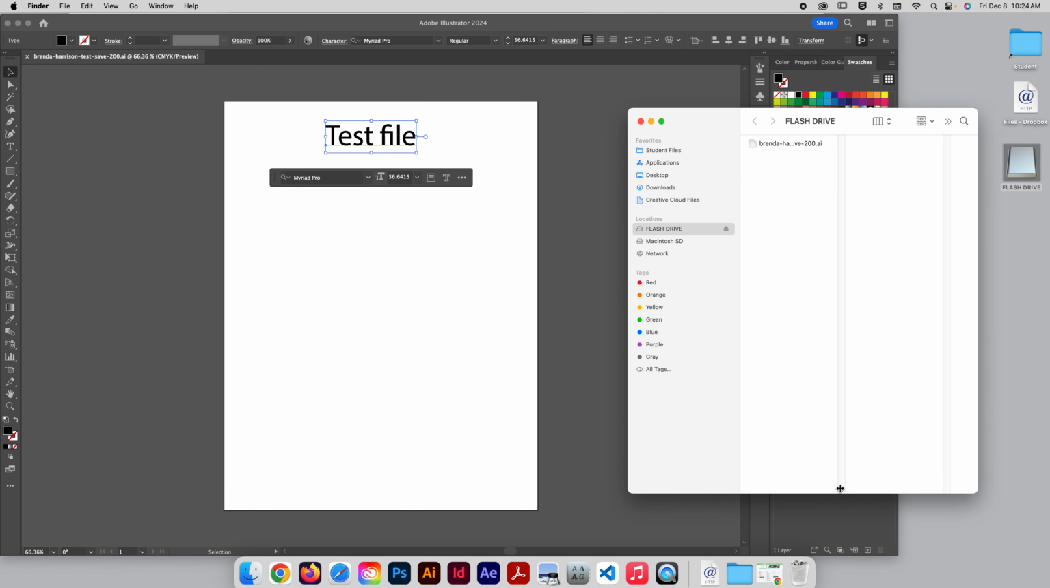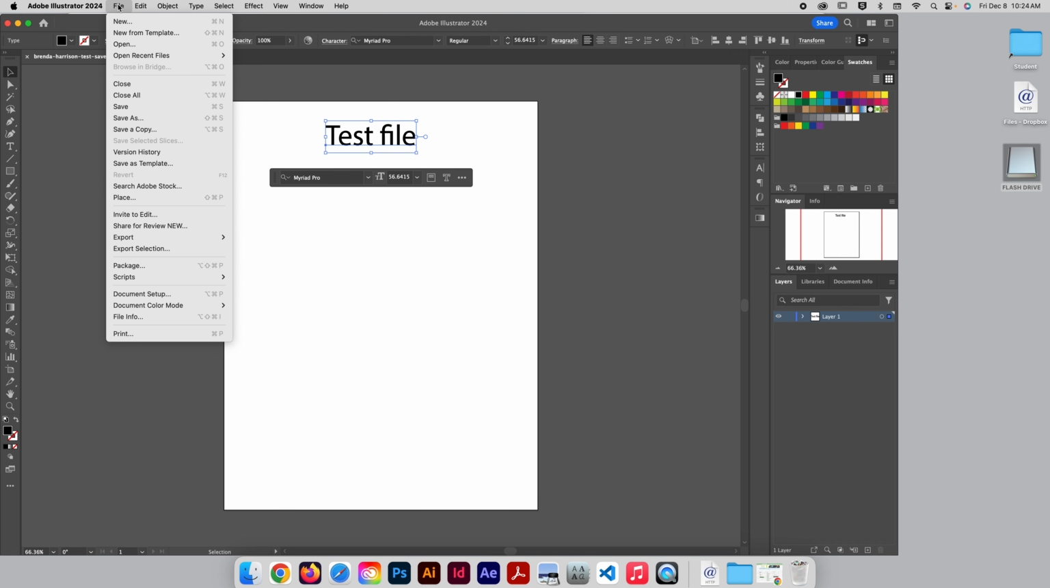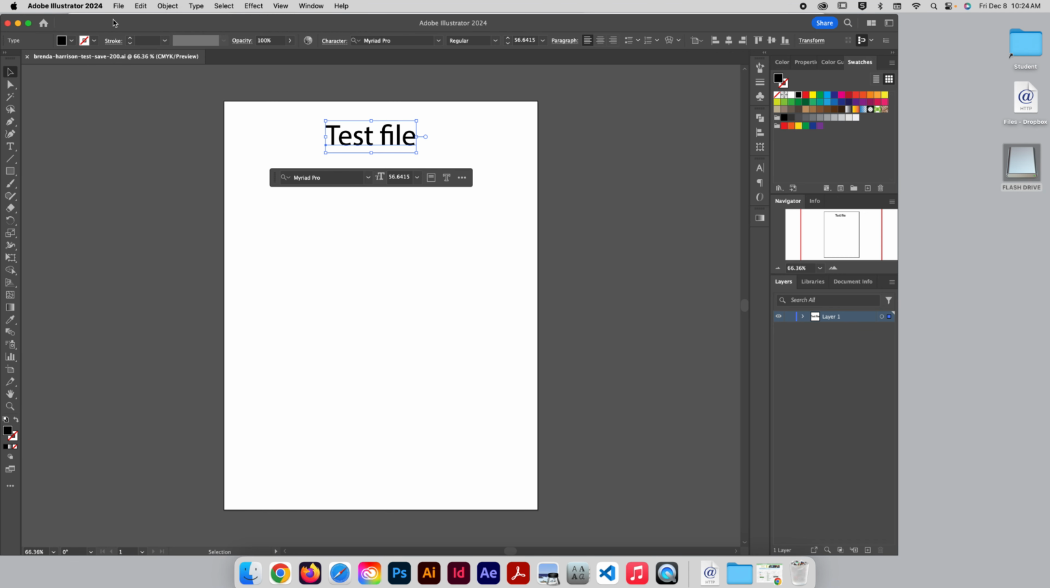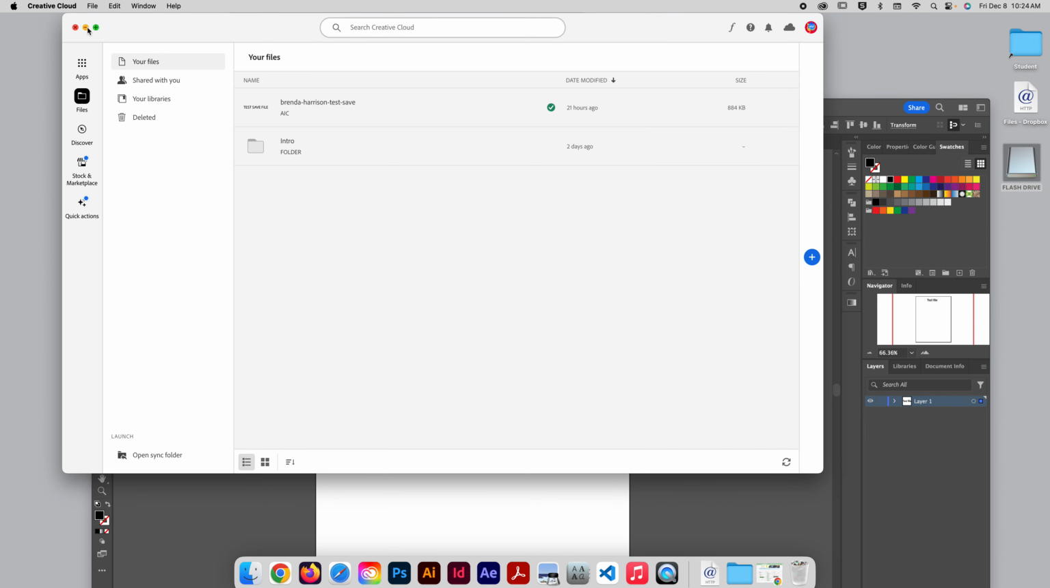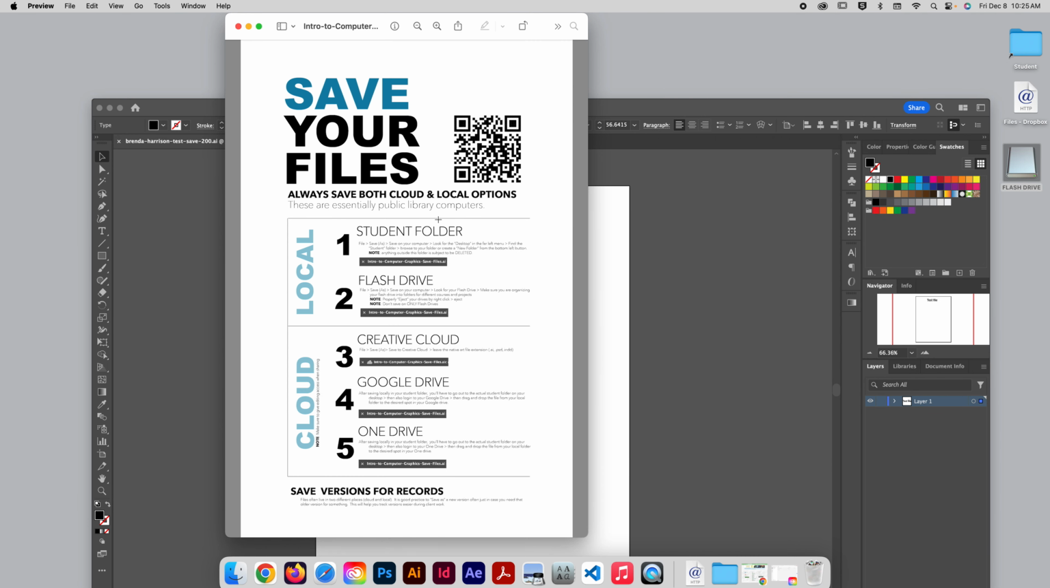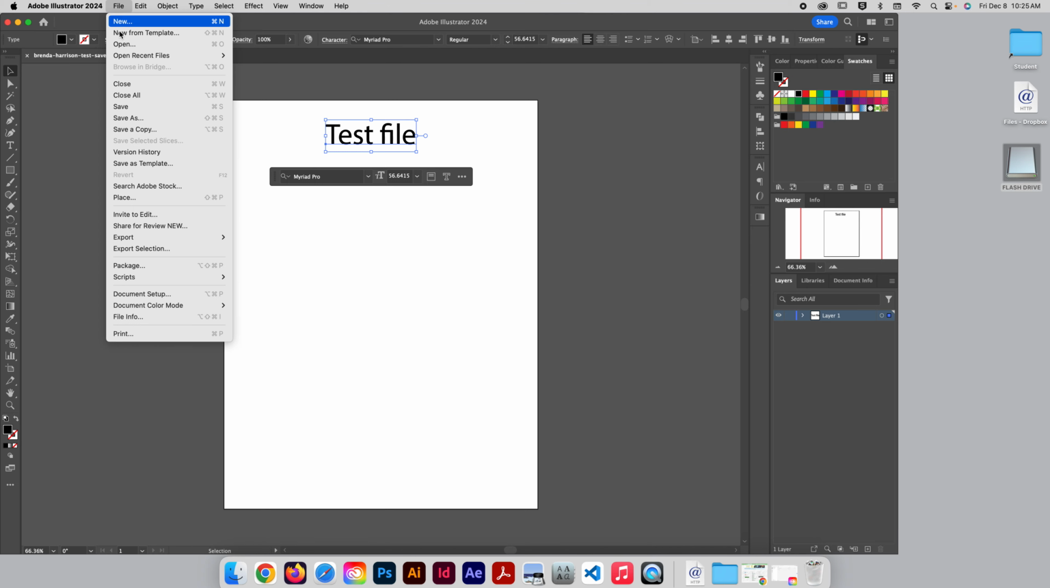There it is. I like to look at things in a column. You can do a different way if that works for you, but that's just how I like to do it. Now, let's get into some of our cloud options that we've got access to. Let me close this guy and just remind you we've got Adobe Creative Cloud, Google Drive, and OneDrive. So let's go do the Creative Cloud.